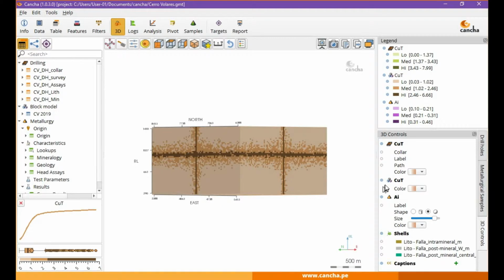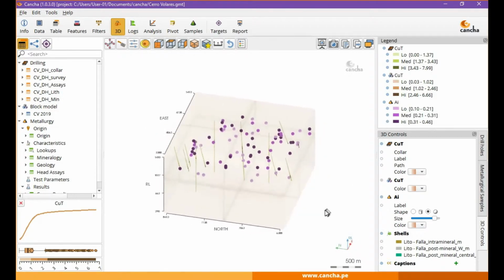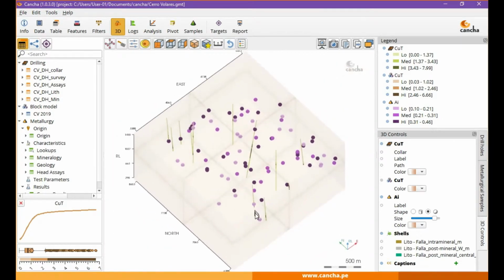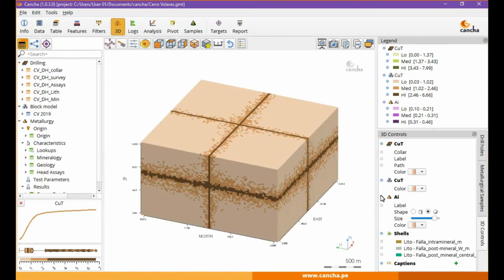Down here, if I click on the radio button, it's got three states. It's turned off, but also it's got a ghost, okay? So it makes it transparent. So maybe not so interesting just now for this block model. Let's turn that back on again.